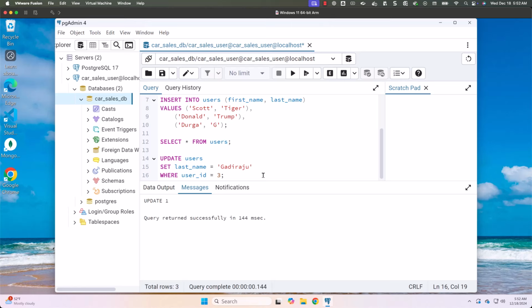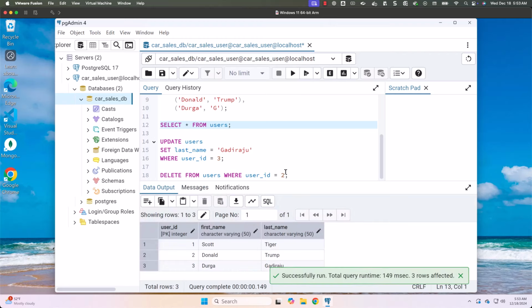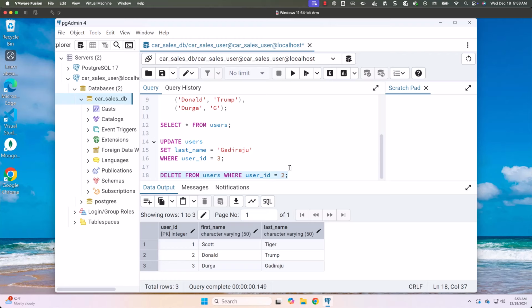Now in case you wanted to delete a specific record, you can use the delete statement. In this case, I wanted to delete the user with the user ID 2. Hence, I should be able to say delete from users, then where user ID equal to 2. But before running this delete statement, let's review the data by running this select statement once again. You can see all the 3 records as per the expectations. So now we should be able to select this delete statement and run this.